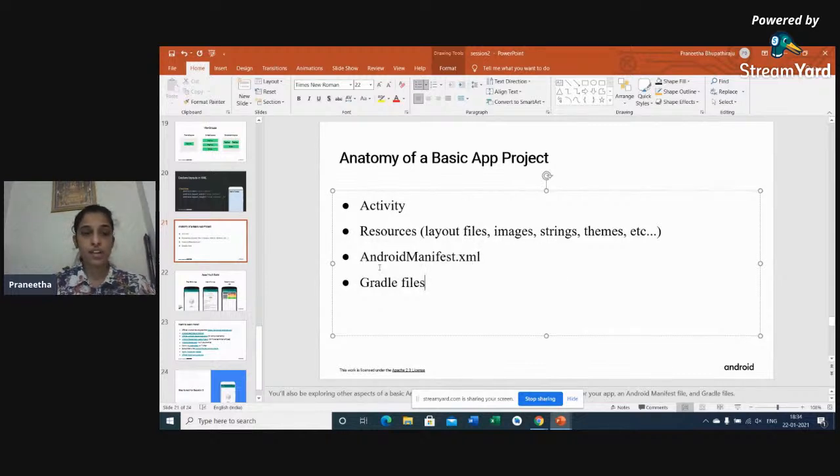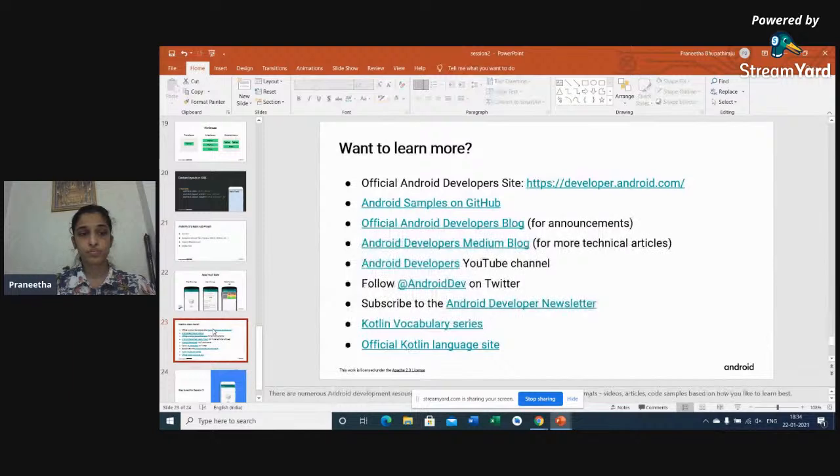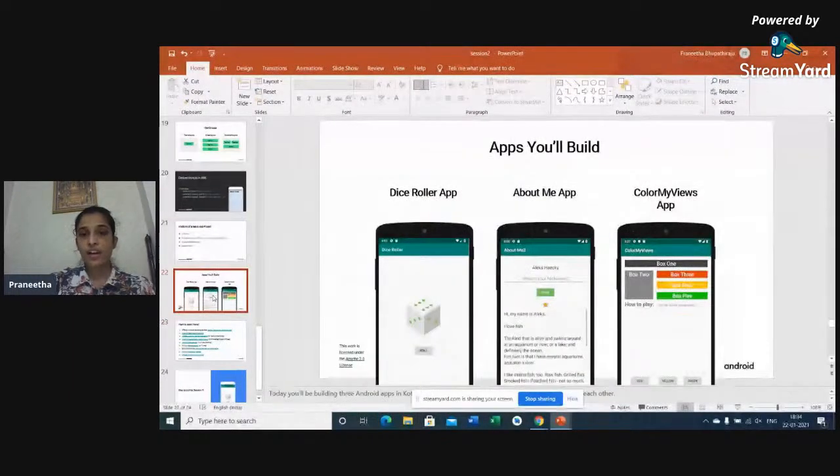So don't forget it. As I have been saying since yesterday's session 1, in Android study jams you'll get to develop various apps. These are the basic apps which you'll get to develop in the new to programming track. First one is a dice roller app. Whenever you click this, the dice will roll. Next one is an about me app. Next one is a color my views app. In the prior programming experience track, you'll get to develop a quiz app, restaurant app, and many more.